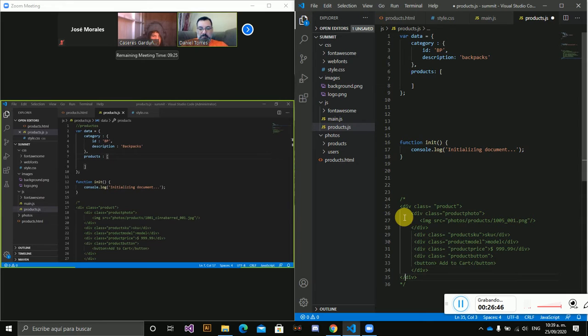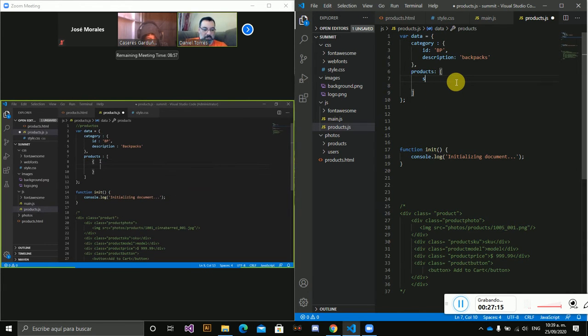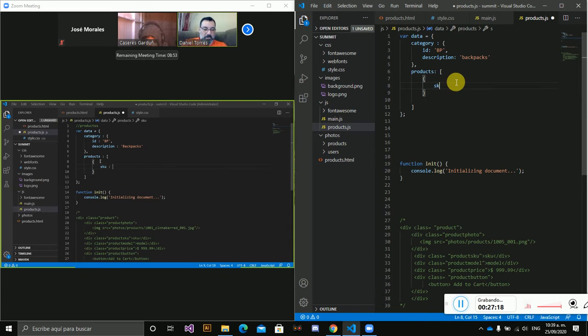We're good? Yes, I got it. Okay, so the products, we need the SKU, the model, price, and picture. Okay? So we're going to say SKU. I'm sorry, it's an object. SKU. And we're just going to put 1001. Then model.